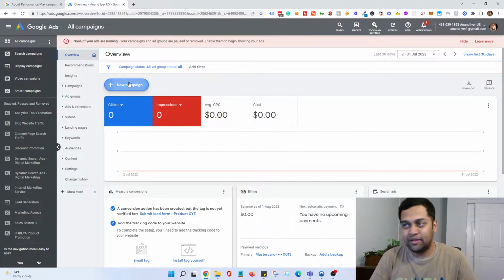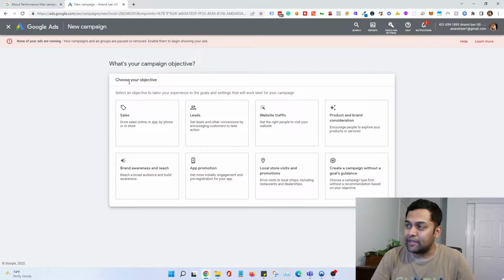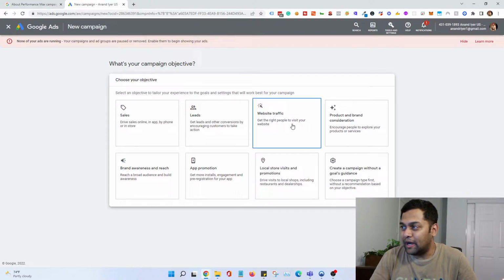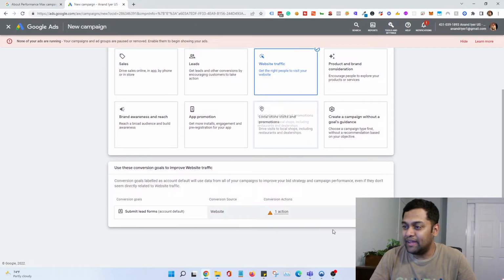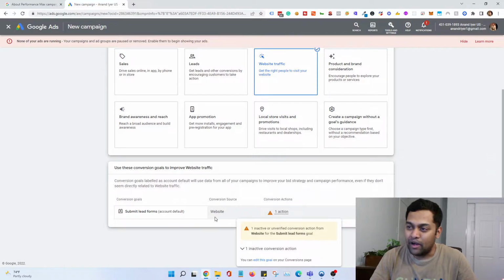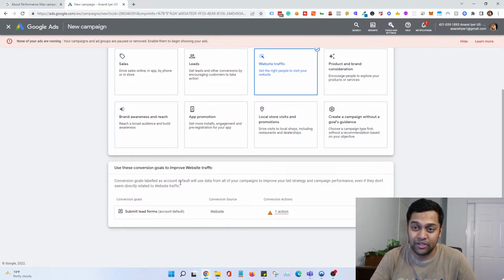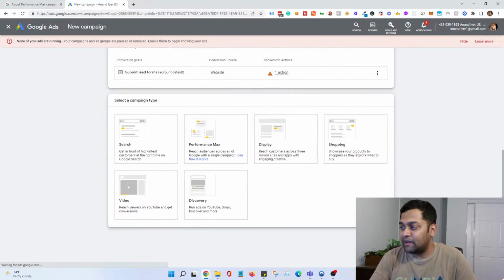So basically what you do is click on new campaign, and then let's say, for example, I'm gonna promote my website, and I wanna drive traffic to a blog. So I'm gonna select website traffic, and then you can select your conversion goals based on previous conversions that you have set up. So right now I have just set up a submit lead form, but you can of course have multiple conversions, so you can choose those goals as the conversion action, right? So I will leave it as it is, and then I will hit continue.